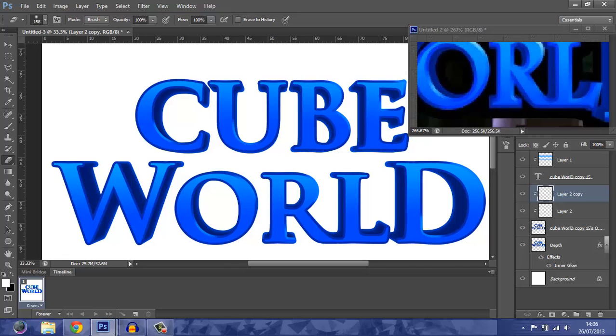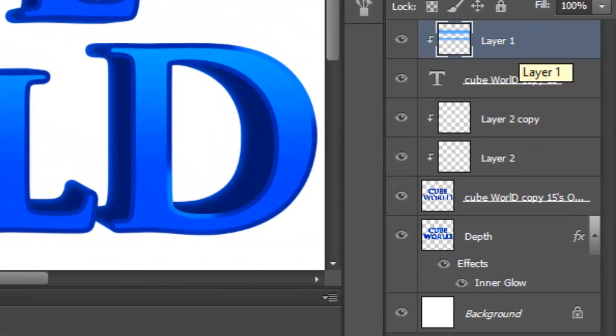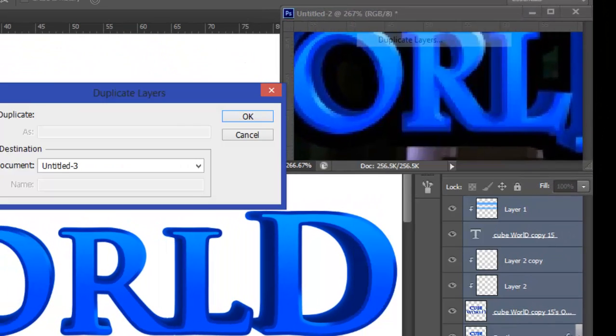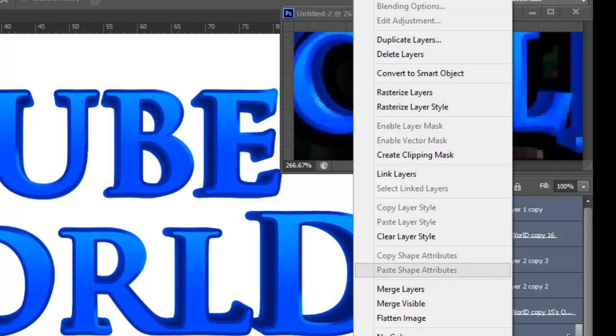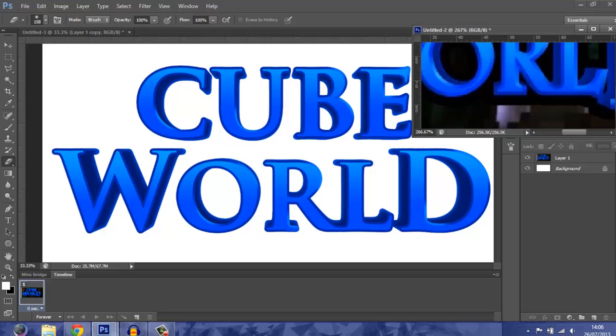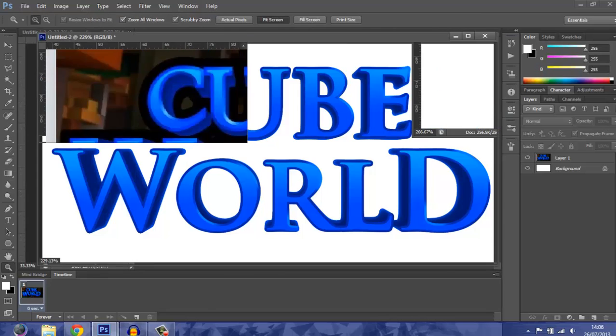Okay, and now you want to hold shift and click on the first and the second last layer. Now you want to right click and duplicate layers, and then right click again and click merge layers. Now you'll have a merged layer of the whole logo itself, but as you might or may not see, let me just zoom out a bit.